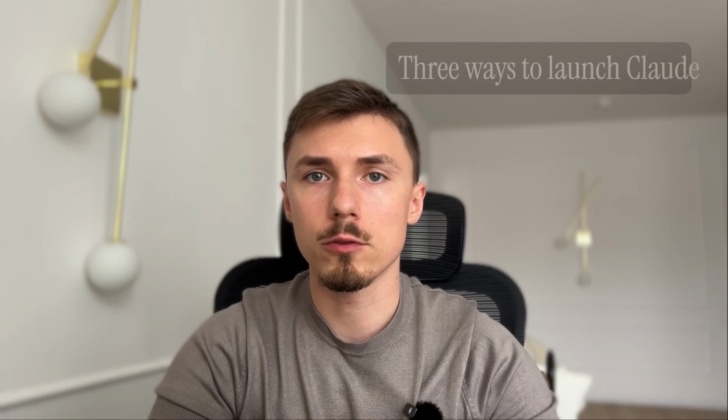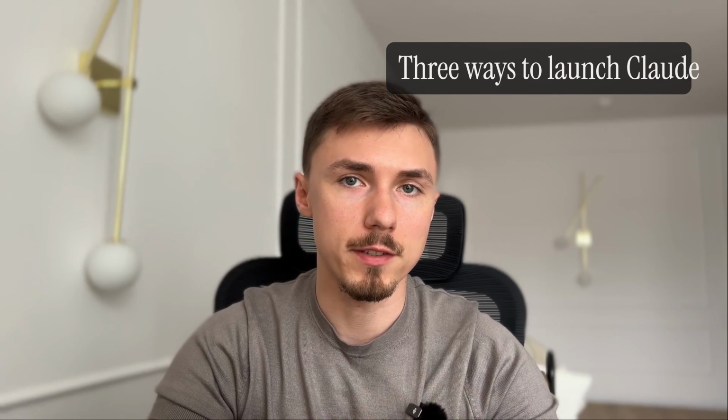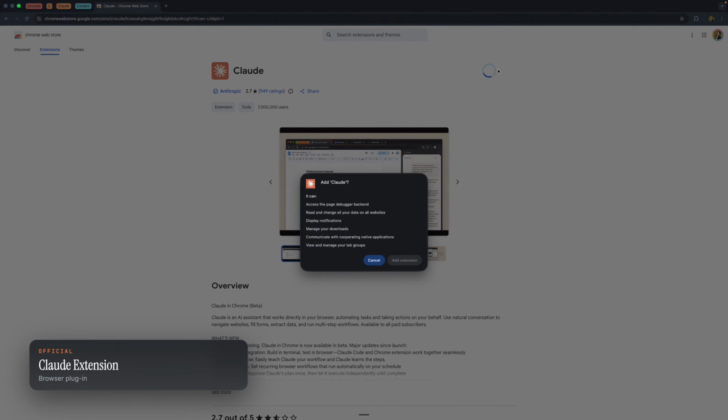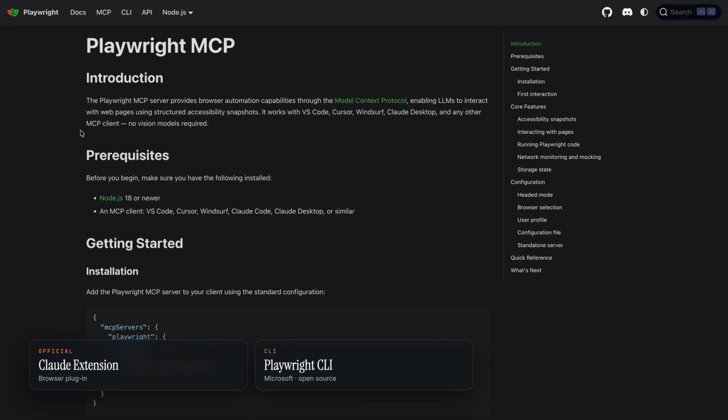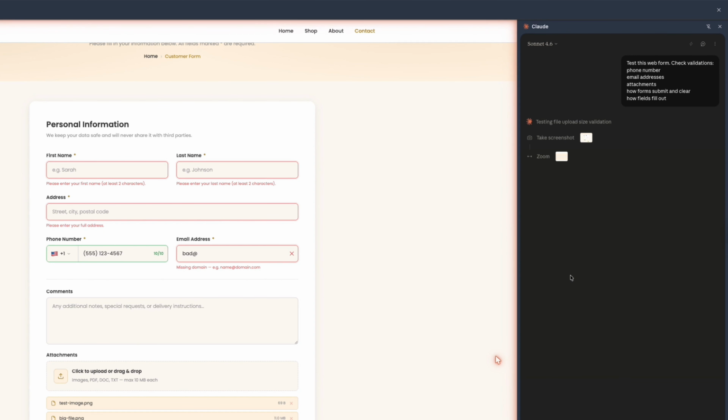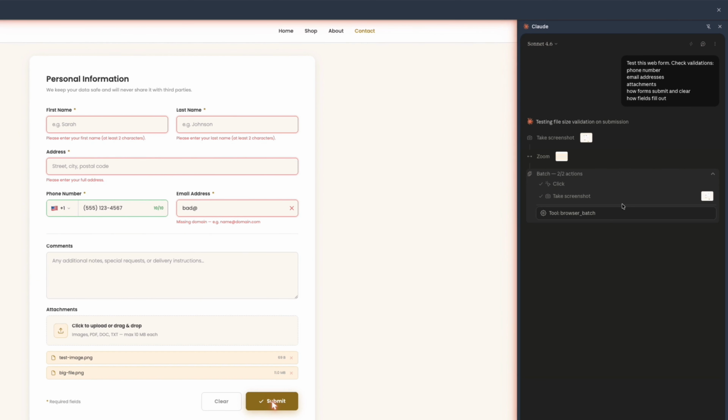You can launch Claude to your browser in these three ways: using the official Claude extension, Playwright CLI and Playwright MCP from Microsoft. The Claude Chrome extension is extremely token heavy. Why? Because it uses screenshots to identify what's happening on your page and what it should do next. Screenshots are a token expensive way. Actually, among these options it is likely the least efficient.